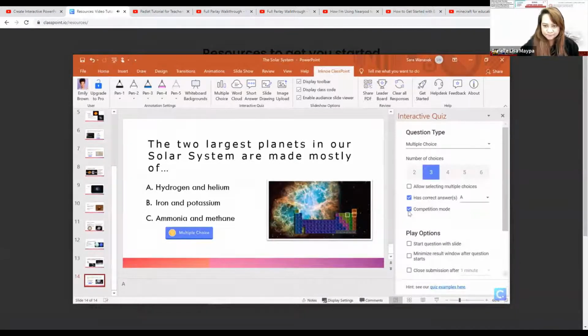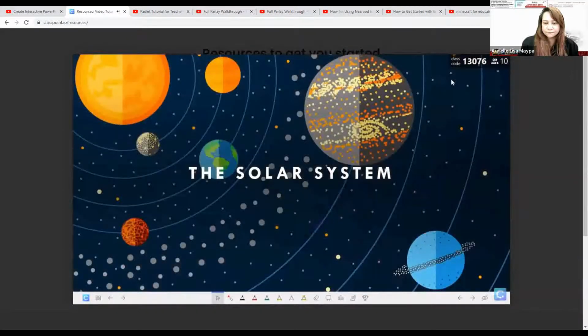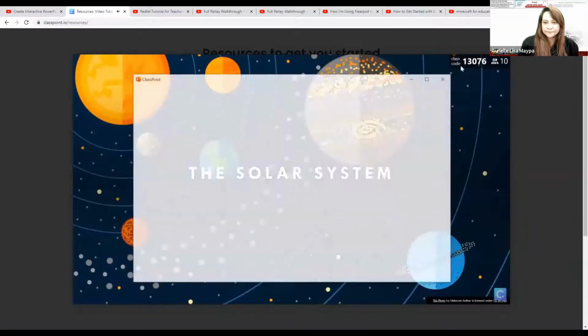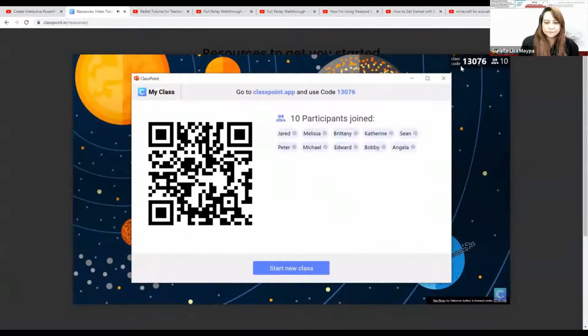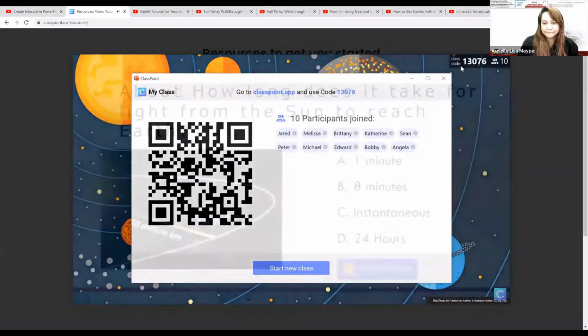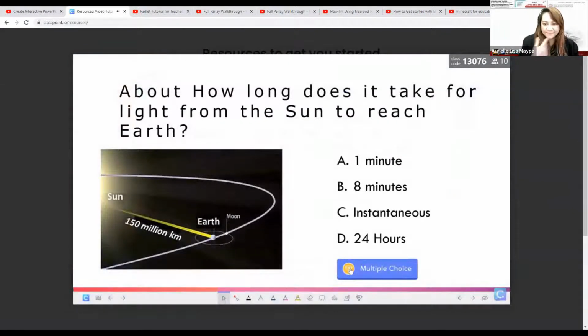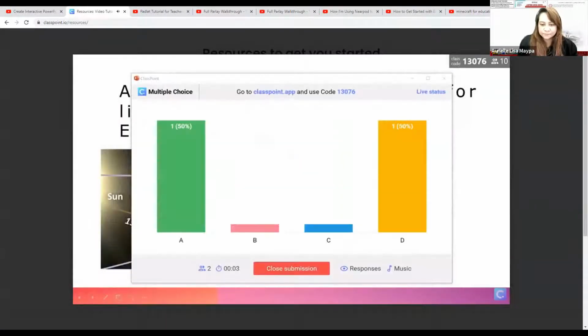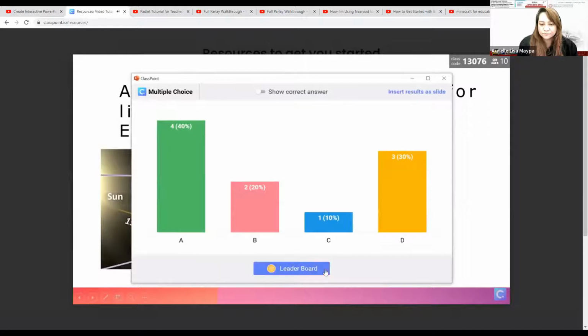And that is all the setup you need. Let's try out this competition. I have 10 students joined to help us test out this competition. We can run the first question and begin receiving responses from students. When all the responses are in and the submissions are closed, I can see the regular multiple choice review window and reveal the correct answer to my students.